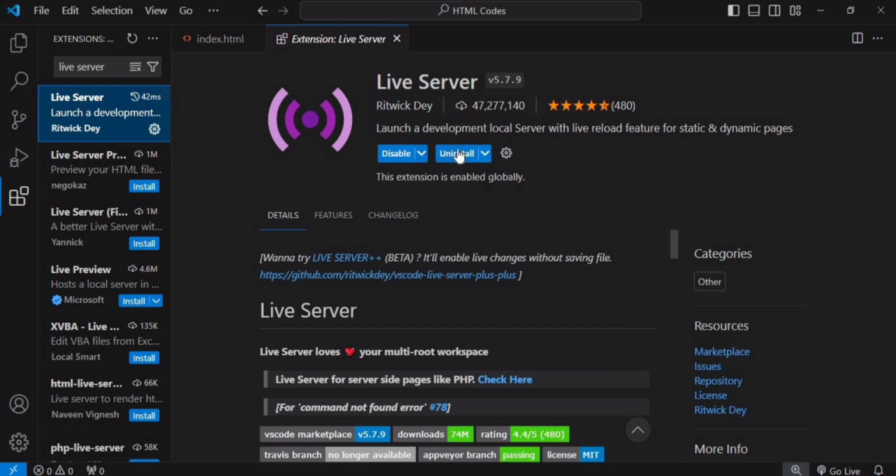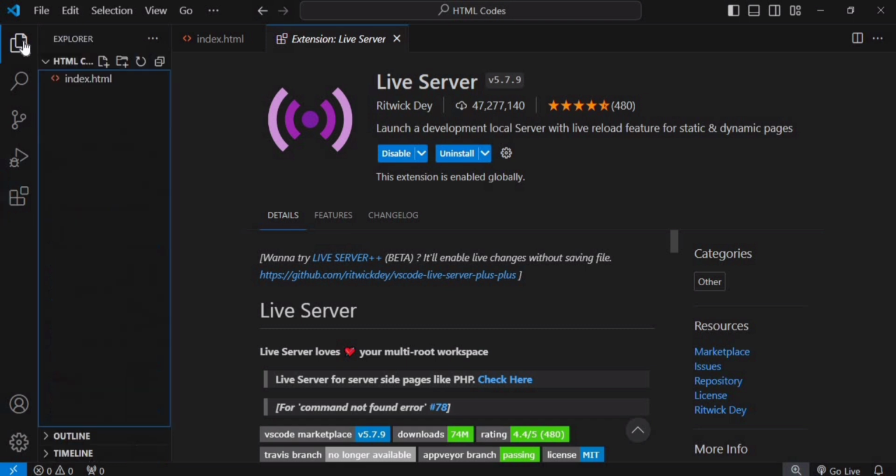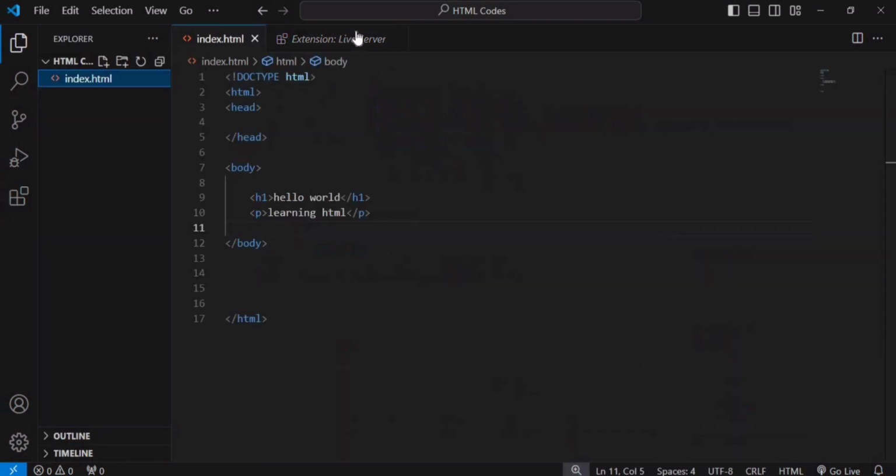And you can see I have it already installed on my machine, so it's just showing uninstall. So for you it will be showing install. All you have to do is click on the install and this is going to install the live server for you. So going back to the file, I'm going to get rid of this.